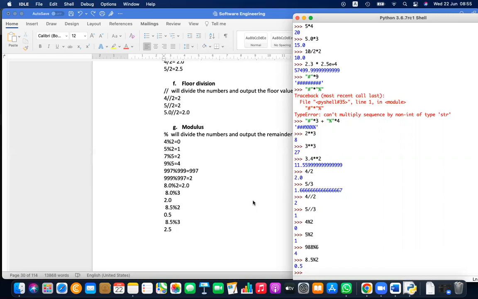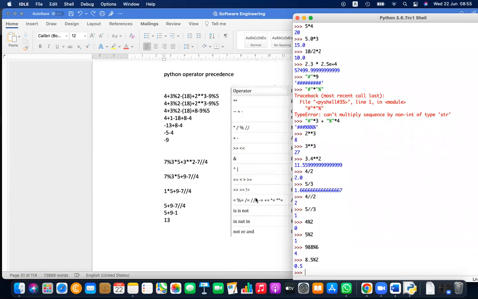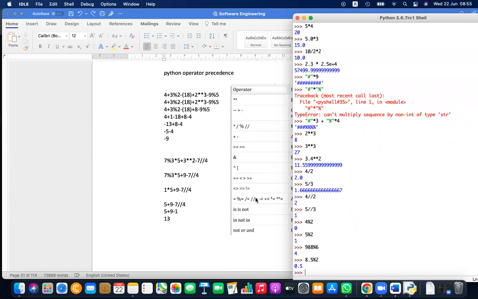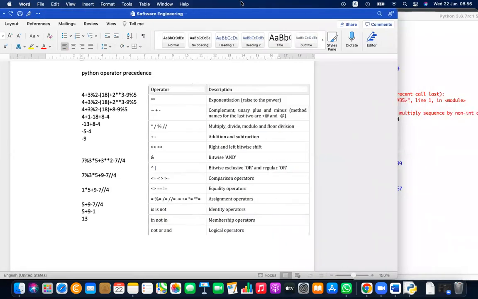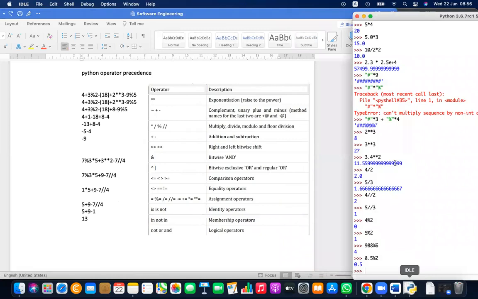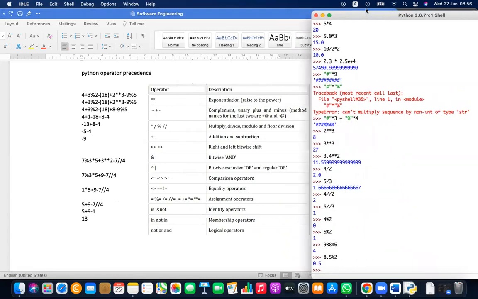Okay, that is about the basic arithmetic and arithmetic operators that we learned today. We have more to discuss. The last thing is operator precedence, how this is applied. I'll give you a note about operator precedence, but let's go through it one more time before we wind up.